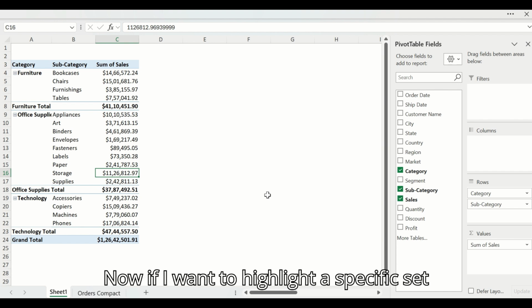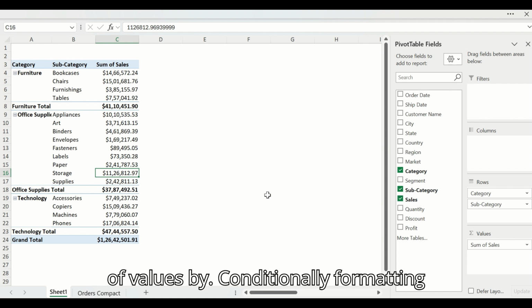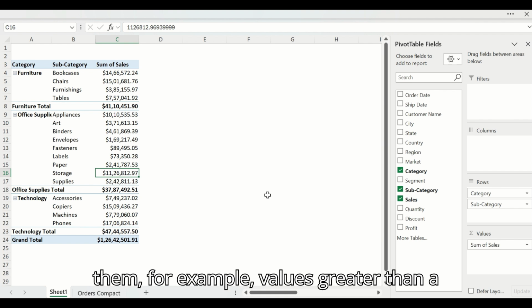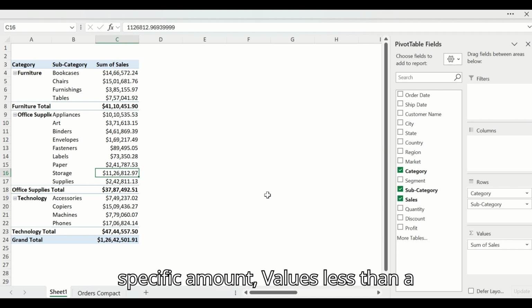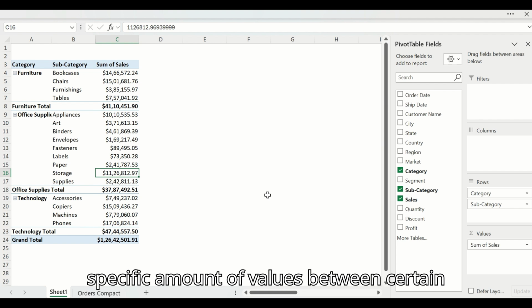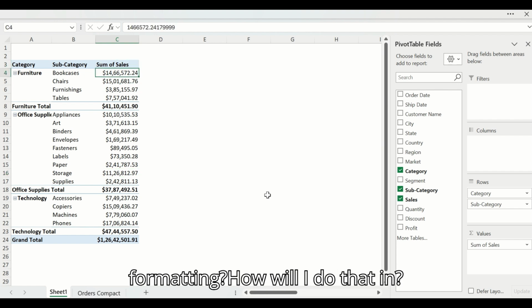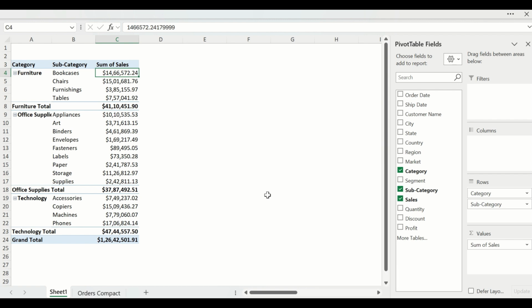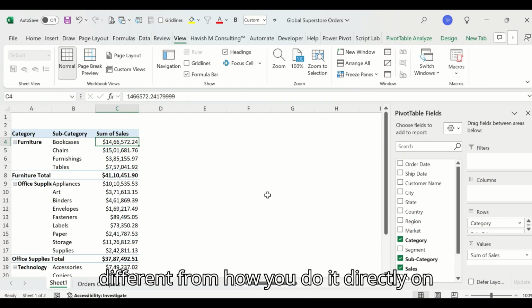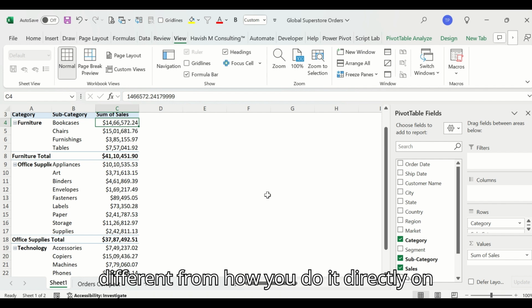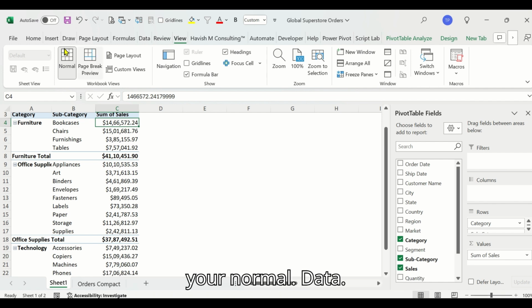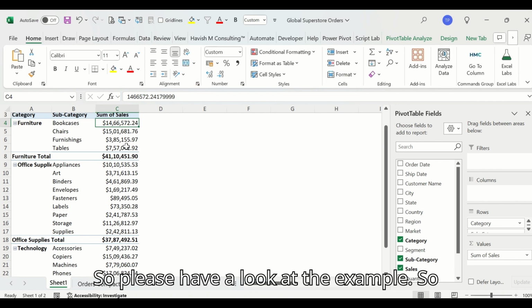Now, if I want to highlight a specific set of values by conditionally formatting them, for example, values greater than a specific amount, values lesser than a specific amount, or values between certain amounts, any sort of conditional formatting, how will I do that in a pivot table? This is a little different from how you would do it directly on your normal data. So please have a look at the example.